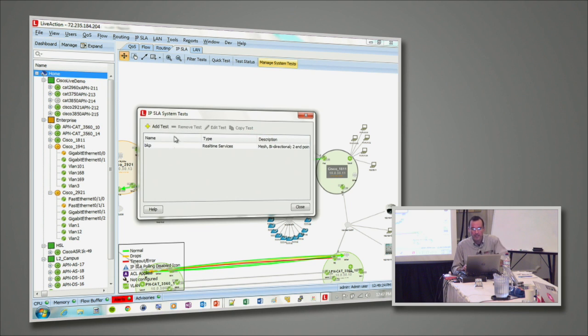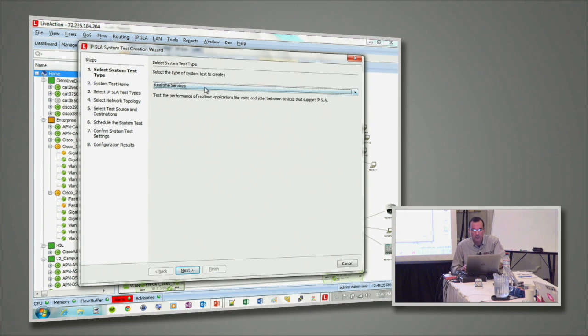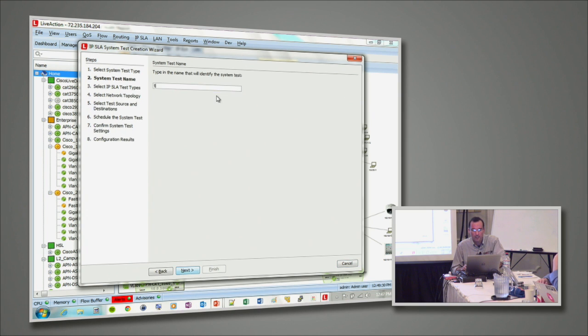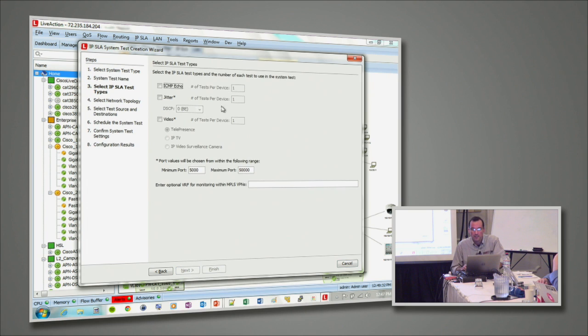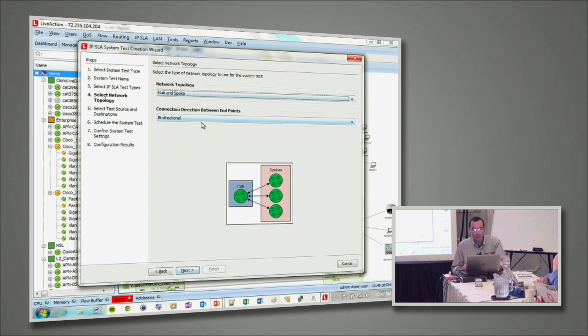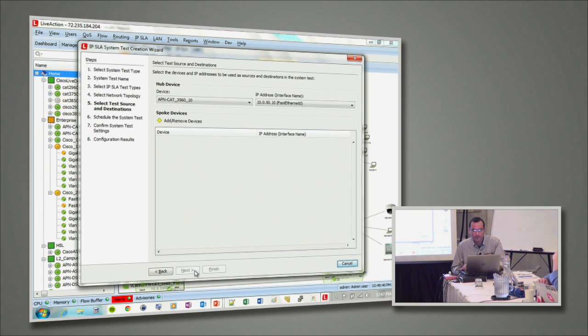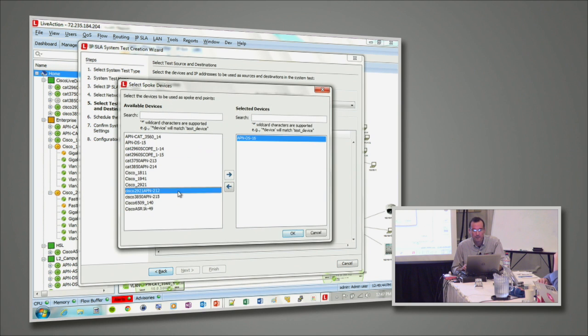So we can set up massive tests very easily. If you want to do real-time or application tests, set up a test. Then you can say, I want to do a jitter test, a video test, I want to do telepresence, I want to do a hub and spoke, for example, bidirectional. And then bring in all the various devices, add devices.